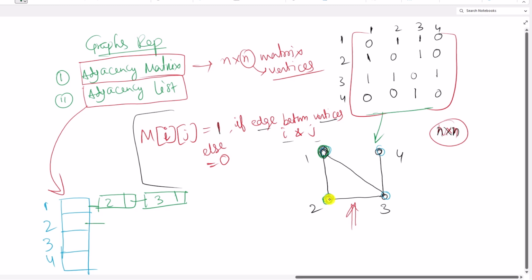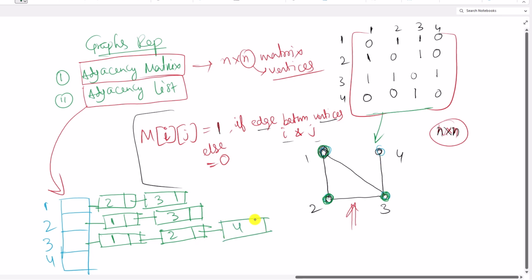Similarly from this vertex 2, here also we have to maintain one linked list. From 2 we have a direct connection to 1, so here we're gonna have 1 in the linked list, and then it has a direct connection to 3, so here also we're gonna have the vertex 3. From this vertex 3 we have a connection to 1, so here we're gonna create one linked list containing the vertex 1, and also we have a connection to 2, so we're gonna create this node with the vertex 2, and also we have a connection to 4, so here we have to create the node 4.